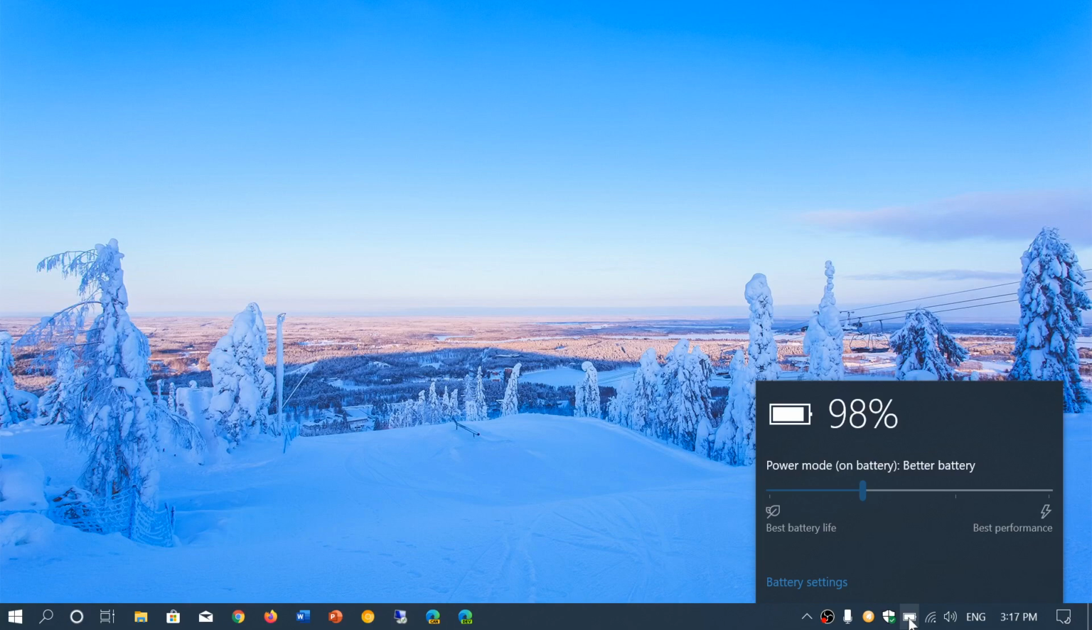Right now the slider is at better battery life, which means I am probably losing in performance, and my computer might be slower. Yes, I will have much better battery, but in some cases, maybe that's not what you want. So that's why you also have this slider that lets you move it from best battery life at the left, which means less performance but much more battery, to best performance, but at the cost of much less battery life.